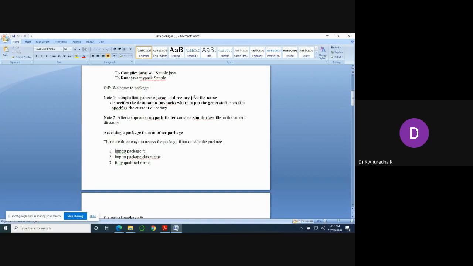Now how to execute? See, the simple.class file is stored inside the MyPack folder. That's why with MyPack only I can access the simple.class file. Directly I can't write simple.class when we execute the program. That's why I will write mypack.simple. So try to understand what is -d, what is dot. Here I have written it clearly. If you read these notes, it is enough to understand packages.